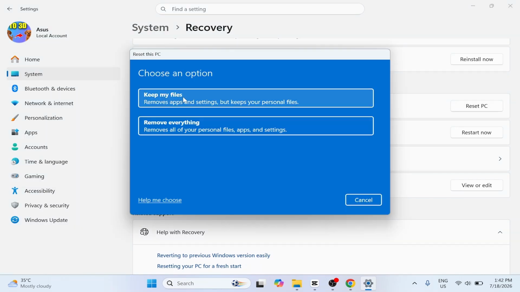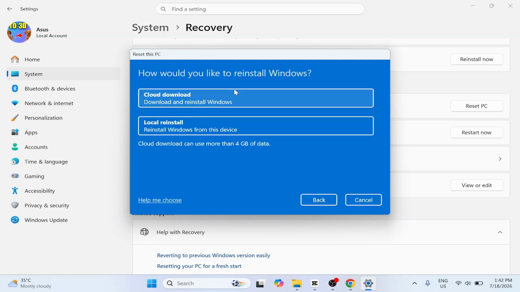You'll have two options to either keep your files or to delete everything on your computer. So I'm just going to select Keep My Files, and then it will give you the option to cloud download or local reinstall. Now, these are two different options and they do two different things.